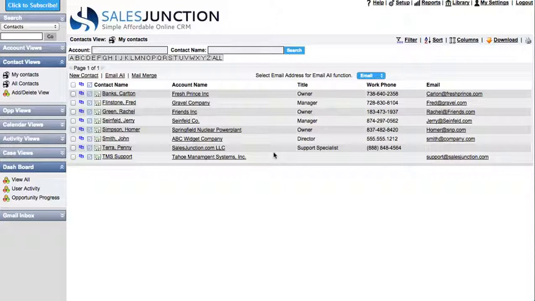SalesJunction makes it easy to add new data fields to your page. Better yet, you can control the ability to view, edit, or add data depending on your needs. For our example, let's assume you decided that for every account you now want to track the date the company was founded. Before we start, it is important to know that you need to have the appropriate security settings.